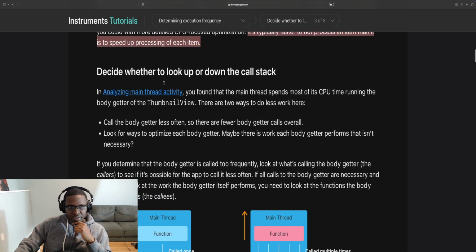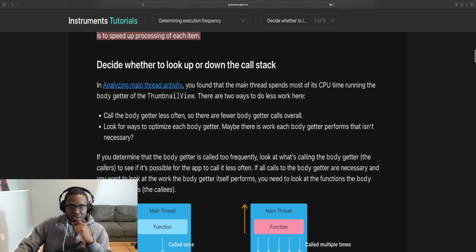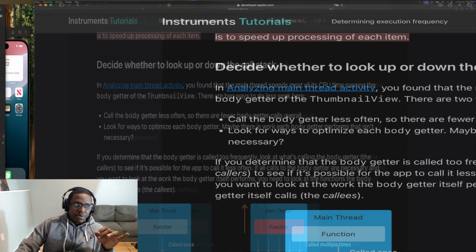Okay, so now decide whether to look up or down the call stack. In analyzing main thread, which is the previous one on our previous streams, we did that. You found that the main thread spends most of its time running the body getter of the thumbnail view. There are two ways to do this work here. So before we continue, let's go back to Instruments.